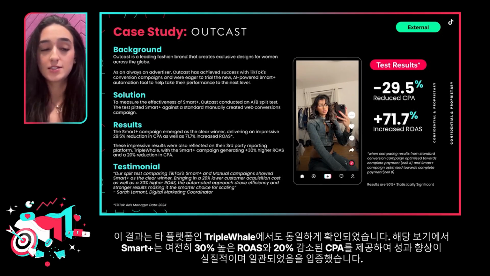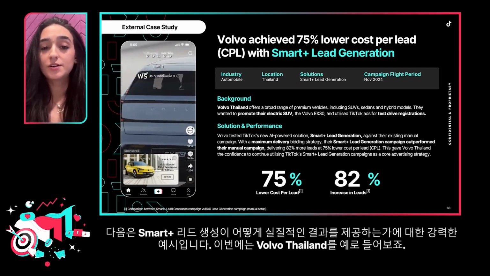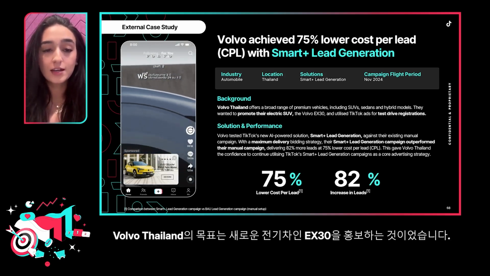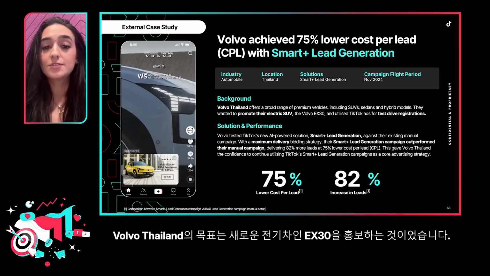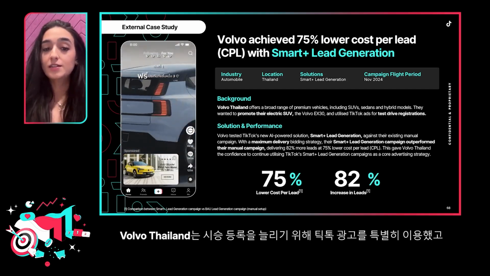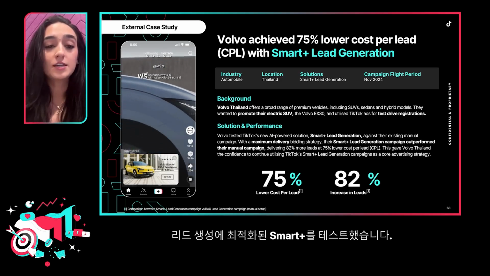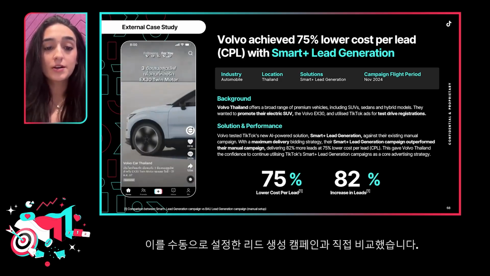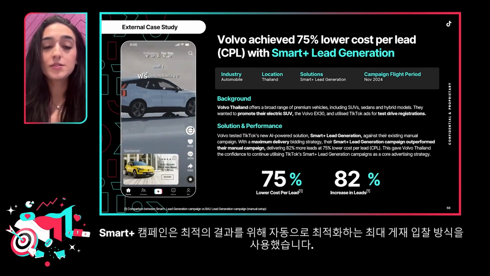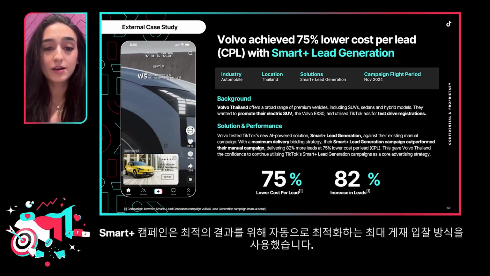Here's a strong example of how Smart Plus lead generation can drive real results, this time from Volvo Thailand. Volvo Thailand aimed to promote their new electric SUV, the EX30. They used TikTok ads specifically to drive registrations. They tested Smart Plus optimized towards lead generation. This was compared directly against their manual setup. The Smart Plus campaign used maximum delivery bidding, which automatically optimizes for the best outcome.